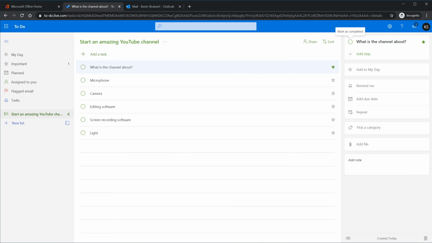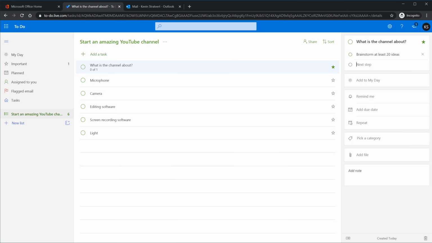Within this pane, what I could do is add sub-steps. So you could have a higher level task, and maybe that task has additional steps that you need to get done. So to figure out what my channel is about, maybe as a first step, I want to go through and actually brainstorm ideas. And so maybe my goal is let's brainstorm at least 20 ideas first.